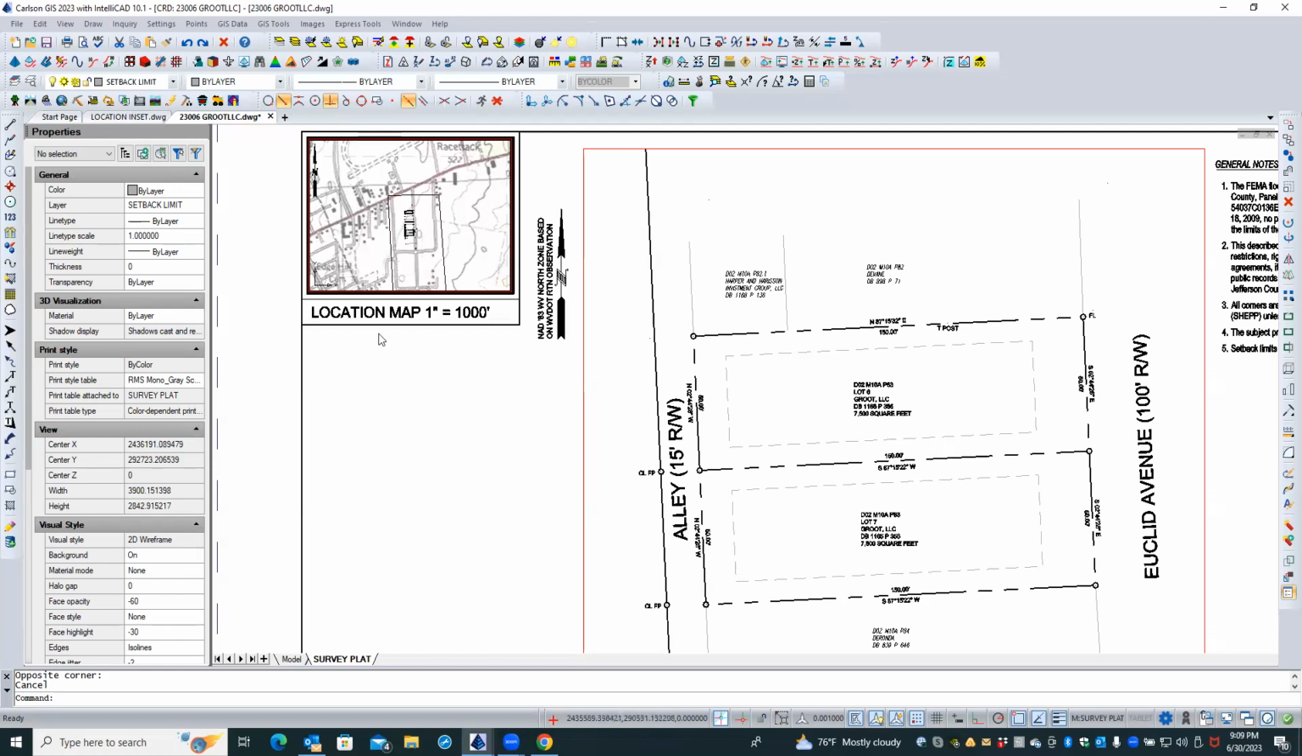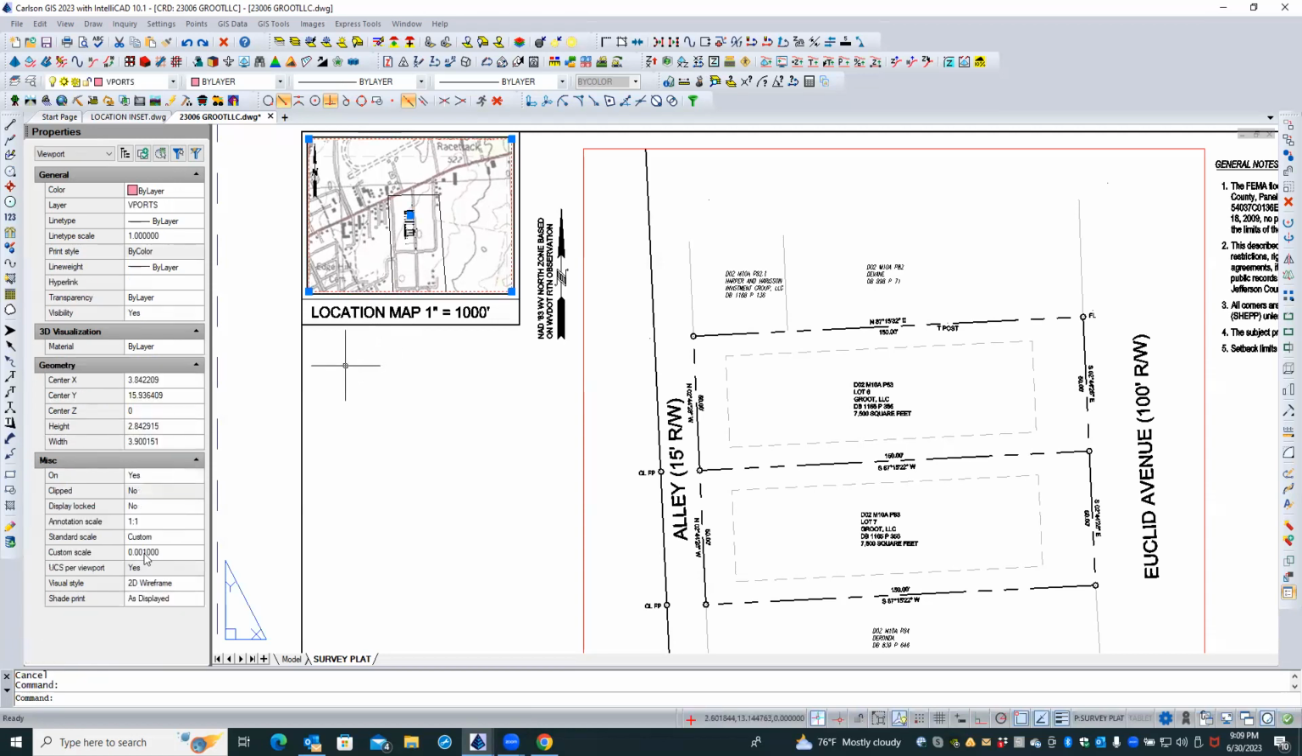Okay. So now once that's set, we'll go back outside of it, we'll select it and lock it, making sure that we're still at our 1000 scale. We are. We're now going to lock it. So now it's positioned correctly.